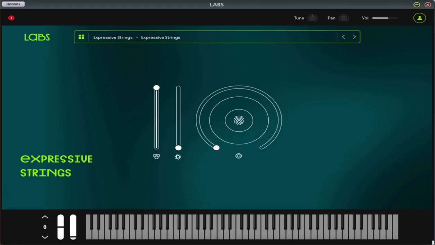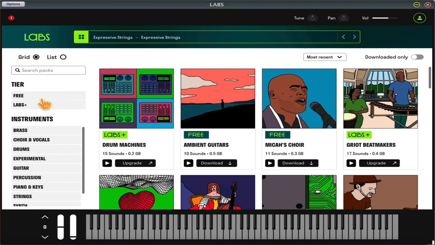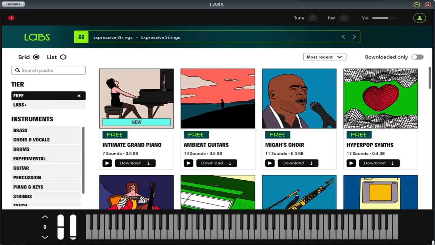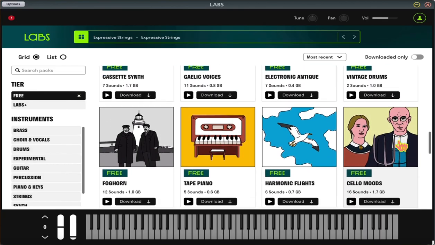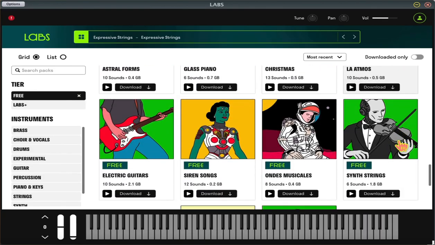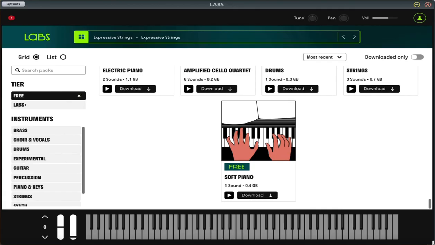I've downloaded the Spitfire Audio Labs app and I've launched it, and now I want to use it to browse the free instruments that are available. So I'm going to click over here and I'm going to choose the free tier. Now I'll have a quick look at the instruments. Looks like some good ones here. I hear nice things about this soft piano, so I'll get this one.